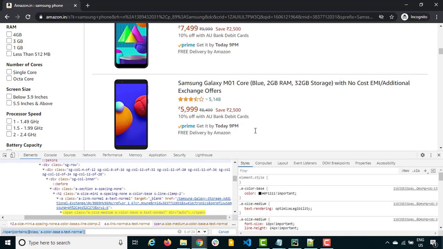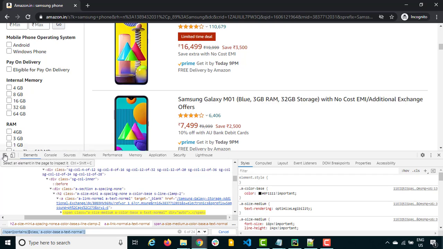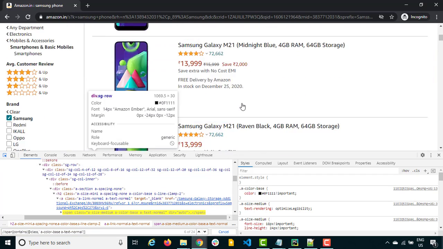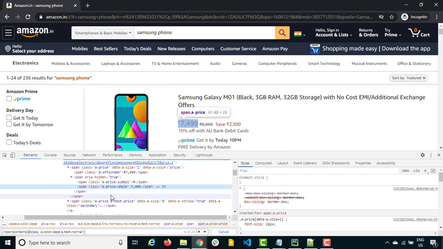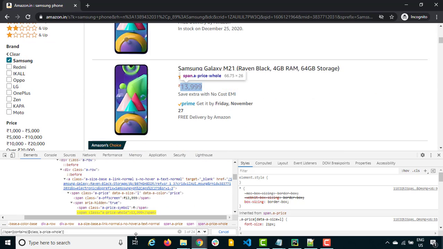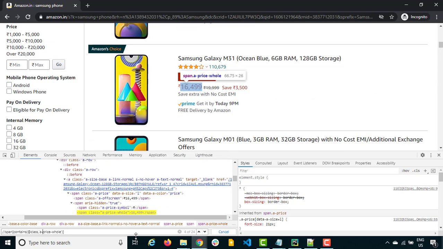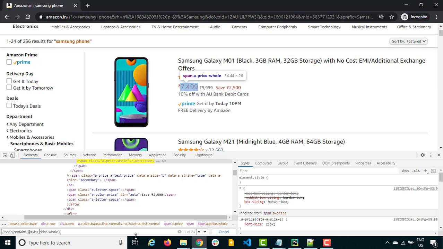Same thing we can do for prices as well. If you check the first price, you can see we got a class called a-price-whole, right? So we can do the same thing. Still it's a span tag, we will be using class. Instead of using this class this time, let's use this, and let's remove this space, and you can see we got the prices as well. Let's remove a also. Yes, so we got this.